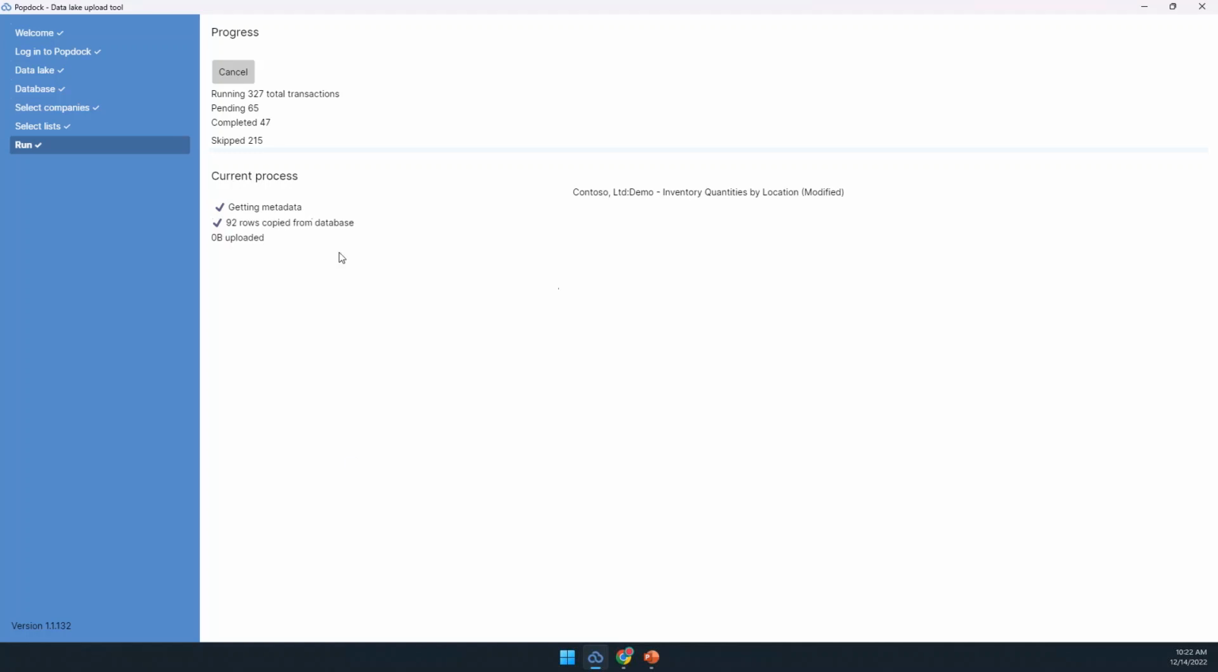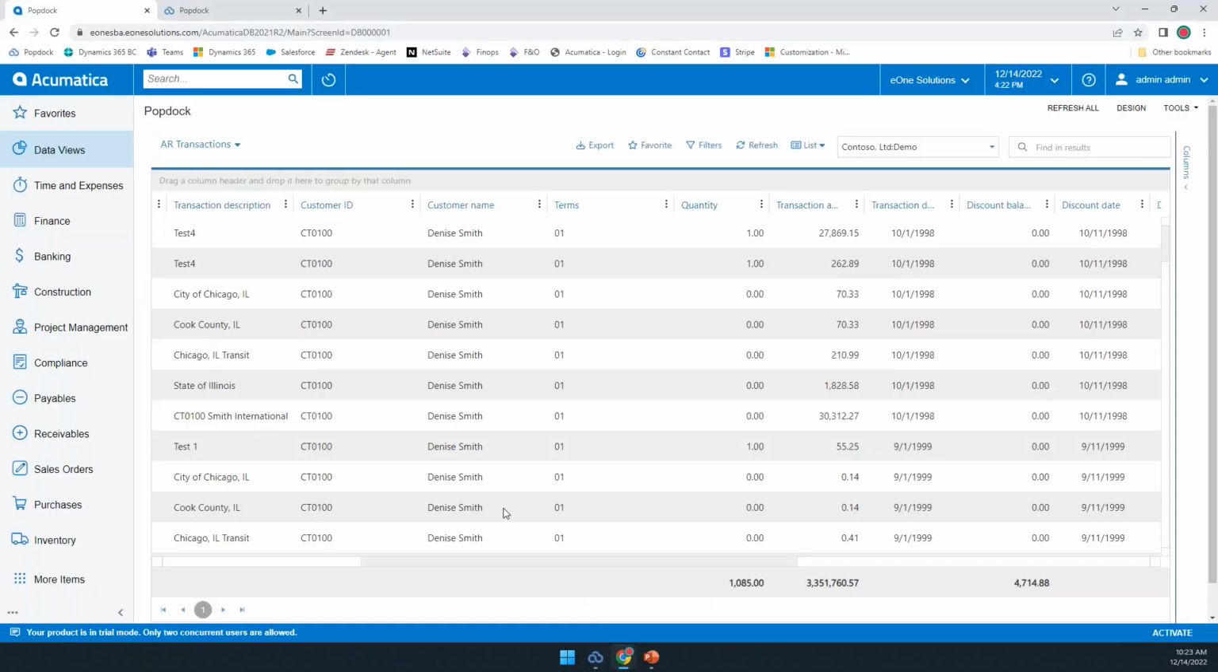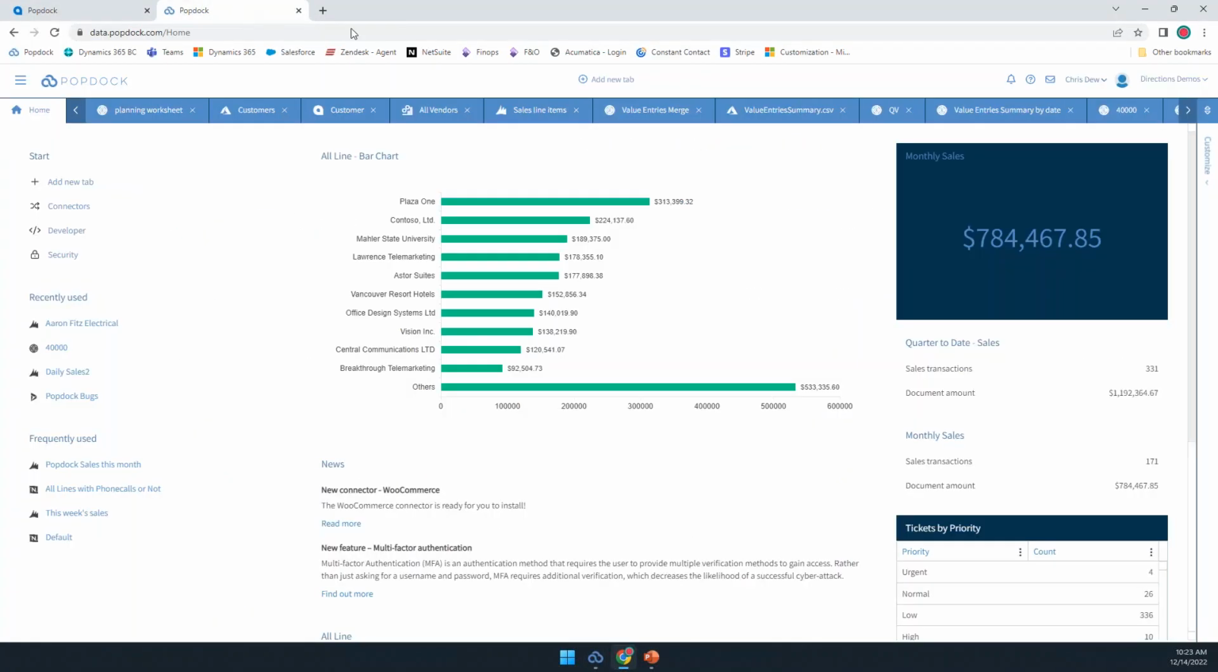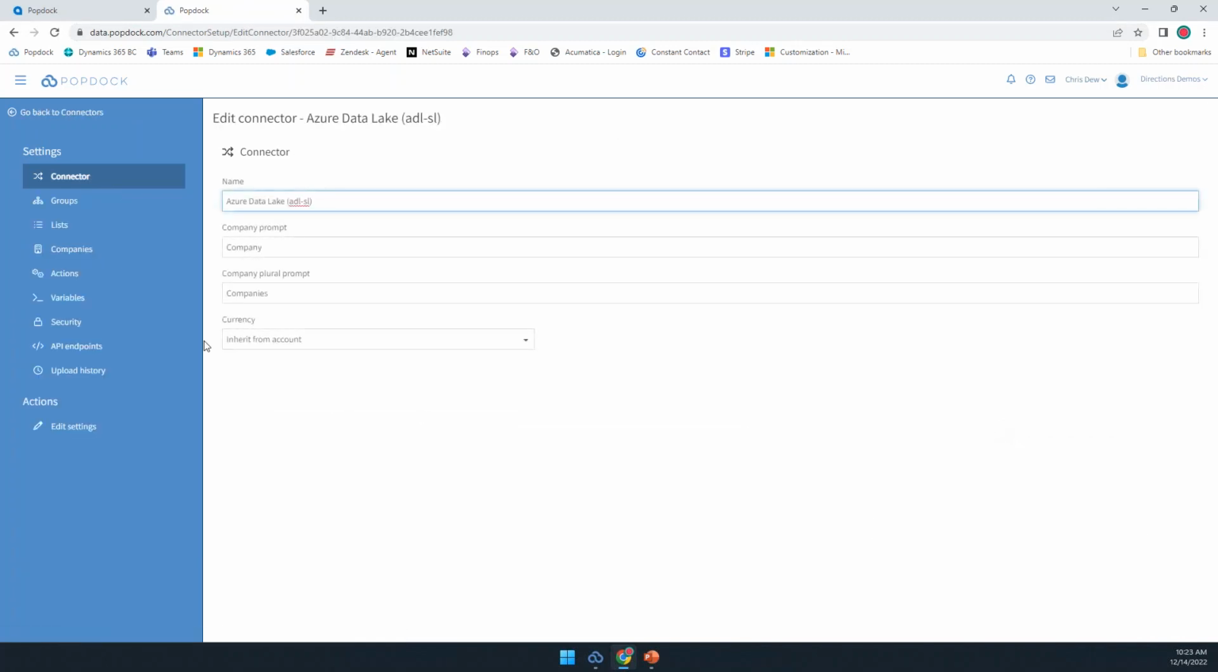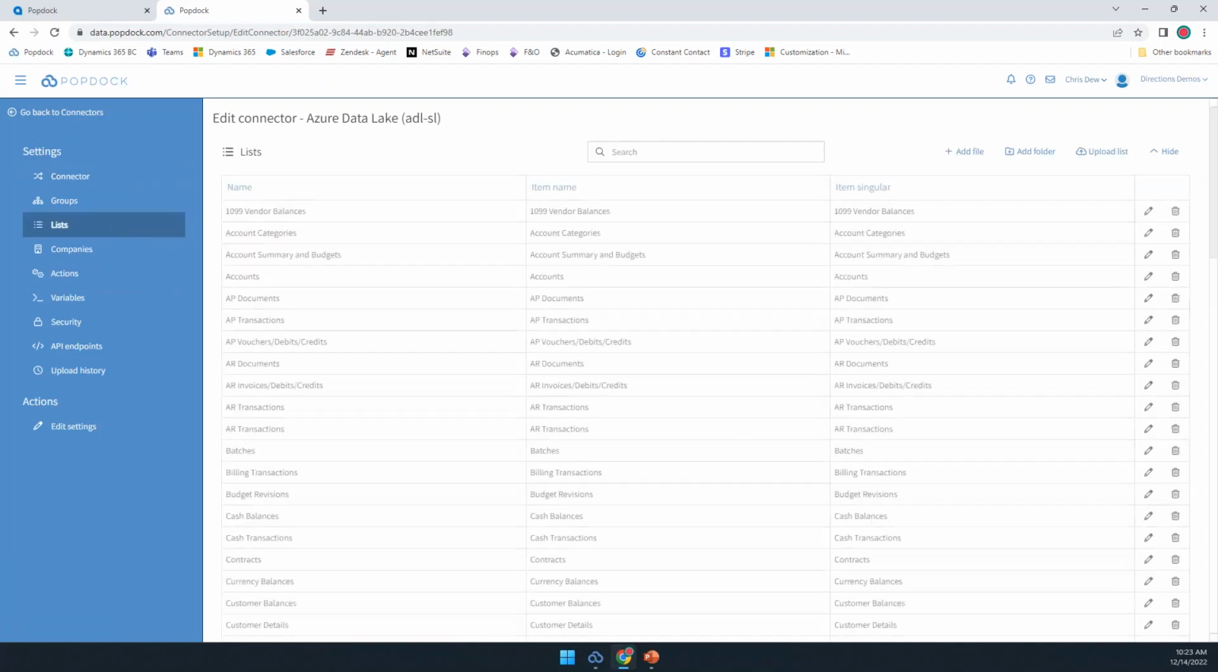All right. While this is cranking away, let me step back into Popdock for a second. If I go into the connectors inside of here, what I want to show you is that we have this Azure Data Lake. This is the one where we're putting some information into. If I look at the list in here, you can see they're all starting to show up. And this is the configuration for them.